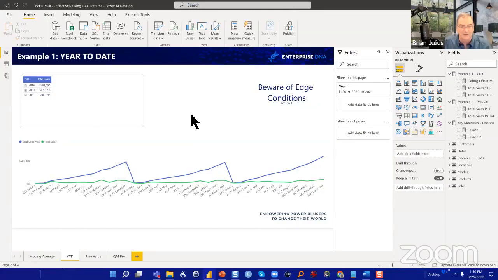I think they've got some great foundations for building your own patterns. The first thing I want to show you, as we really dive into now using DAX patterns, is the C# scripting.